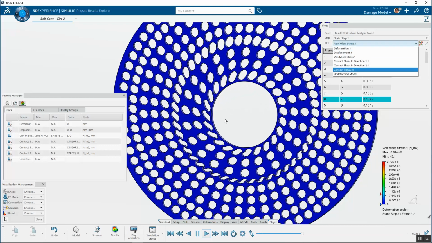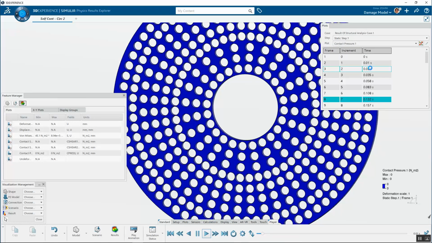Let me turn on contact pressure, and we can take a look at the contact pressure later in the run. I'd also point out that I'm not sure you would get this far using the desktop product. I think this is an instance where having the power of the Abaqus solver really benefits us, and is a type of problem that we wouldn't have been able to solve inside of the desktop tool.